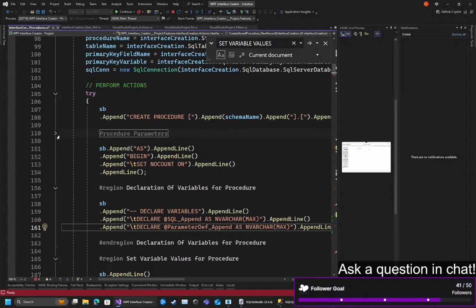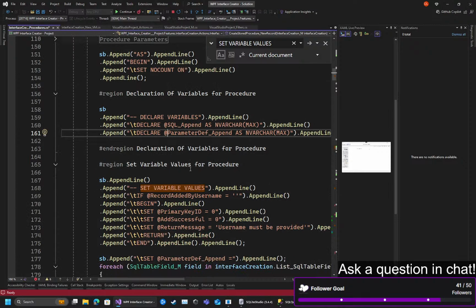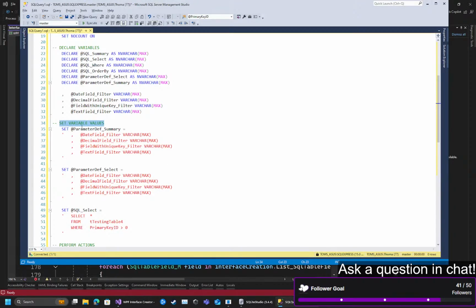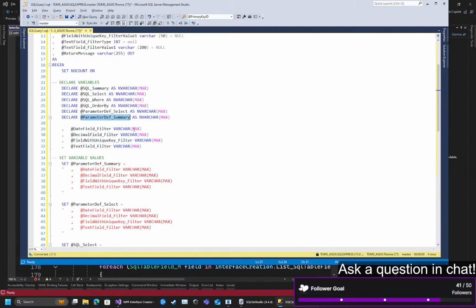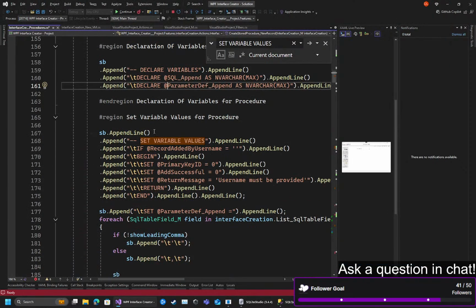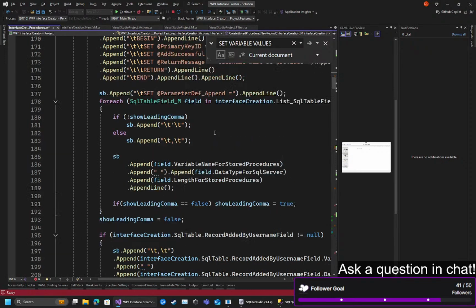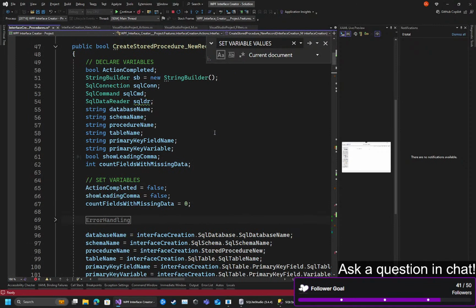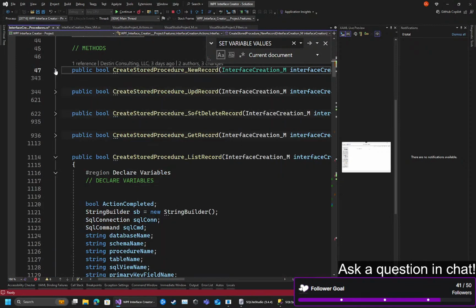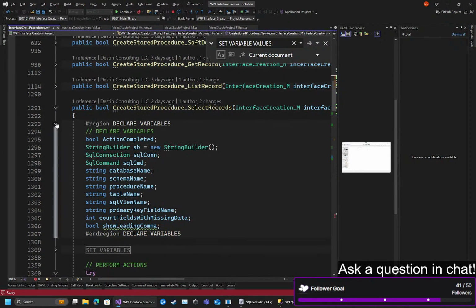Why am I not seeing that part? Yep, and region. It's very strange that this is here after parameter summary. Okay, so we have set variable values, which is this one. Which one am I in? This is the new record procedure. We don't want the new record. We want the select record procedure, which is down here.